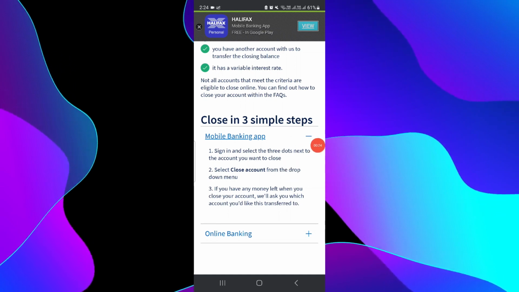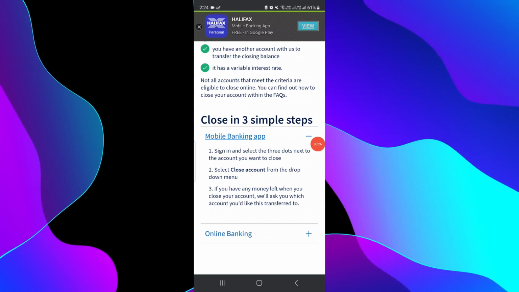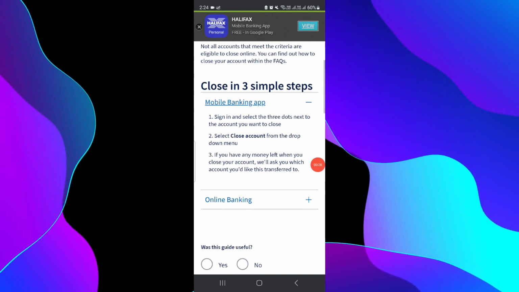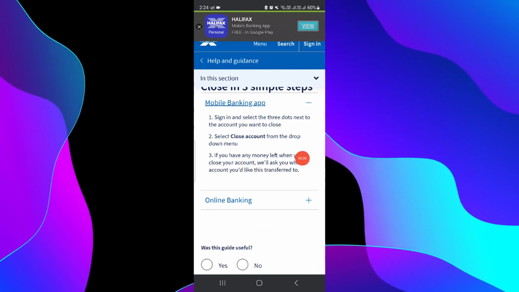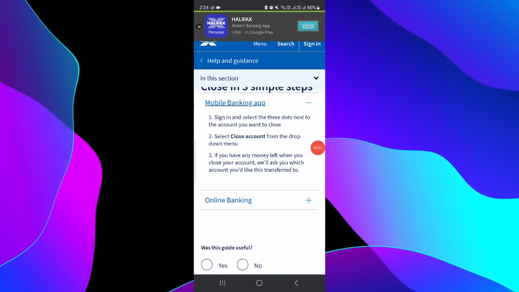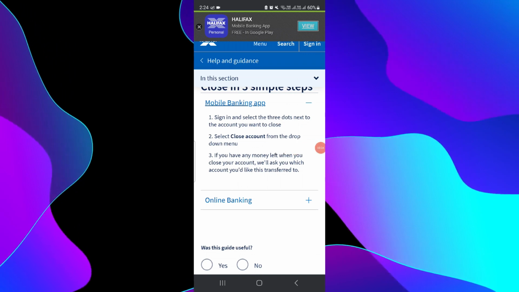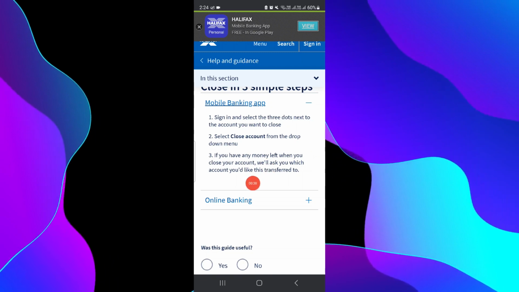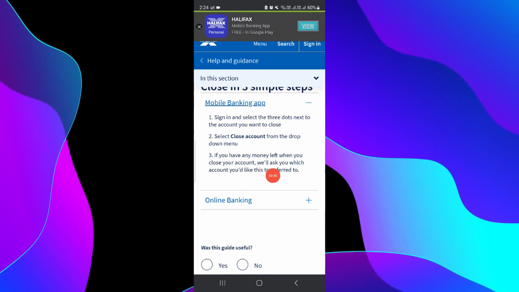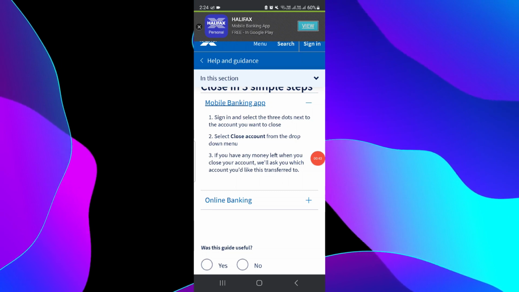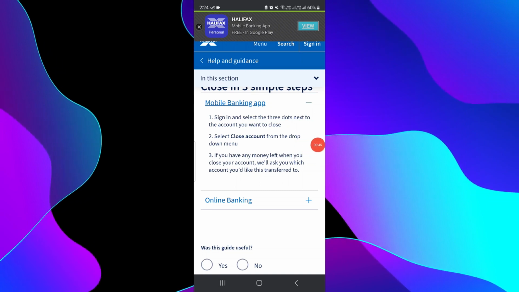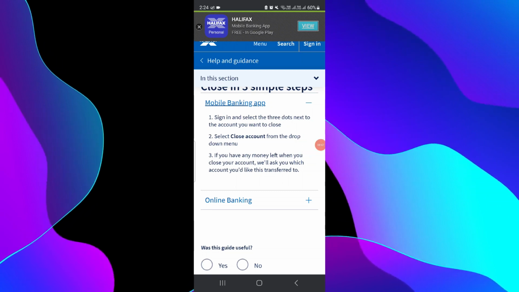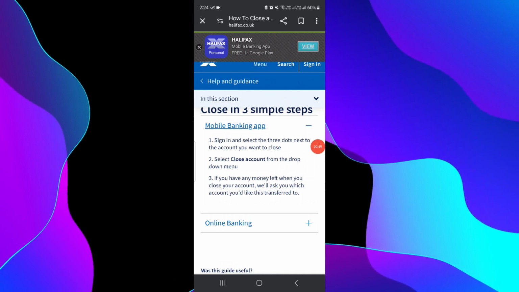Then you have to click on the 3 dots next to the account you want to close. Then select the close account option from the drop down menu, and if there is money left you can just transfer it, and then you can click on close your account and it will ask you which account you want to transfer it to. Then you can transfer and close that account. So this way you can do it, and it's an easy way.